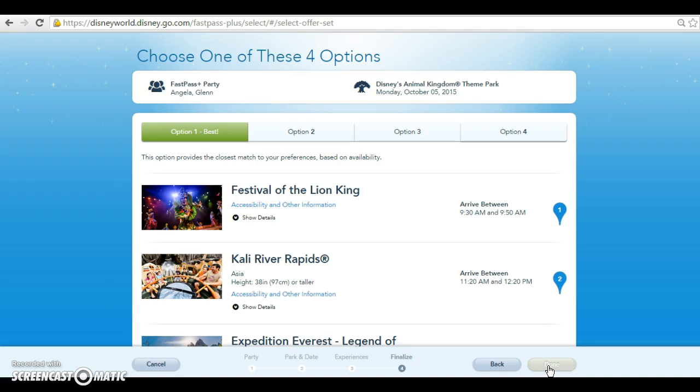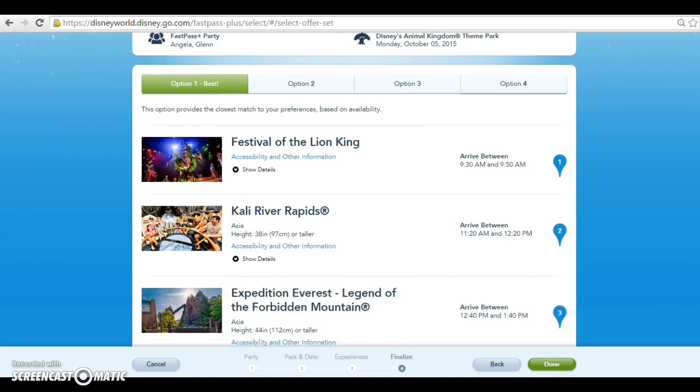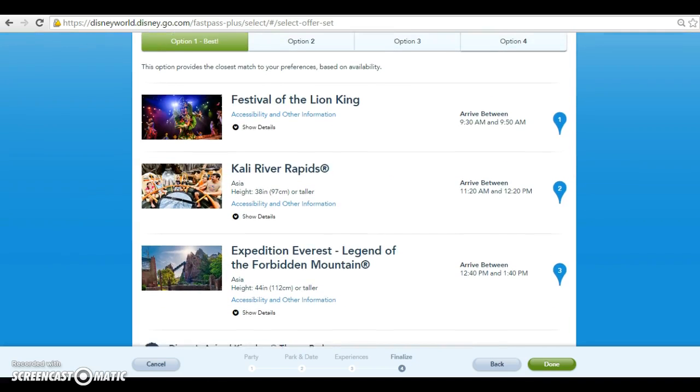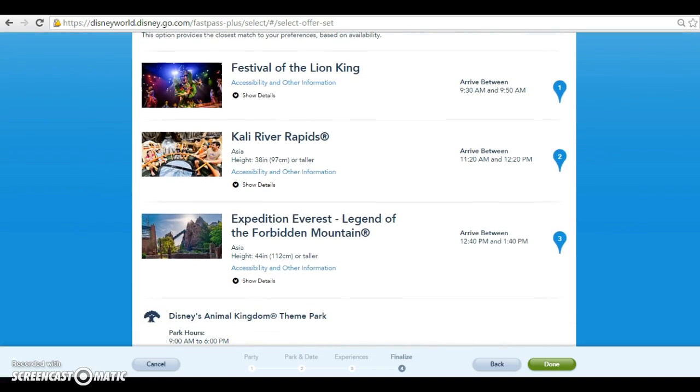And there you go. So it's just going to add it all in. We're going to be all set, ready to go. It's going to show us the best options. So this looks great. We can definitely be at the park by 9:30. Click done.